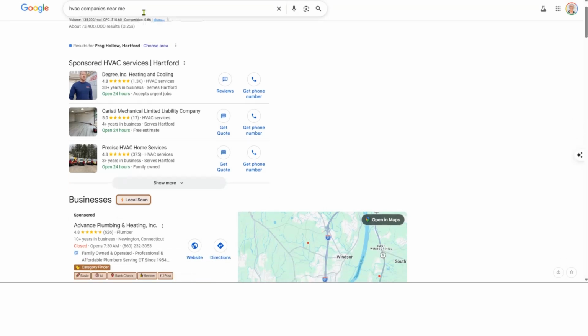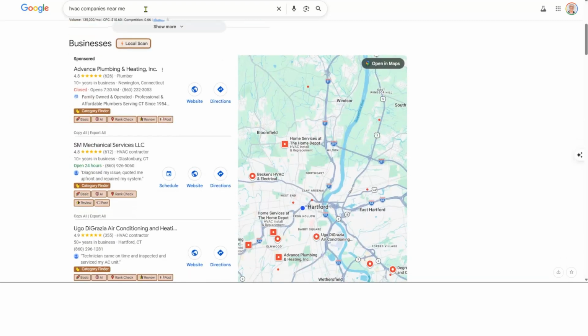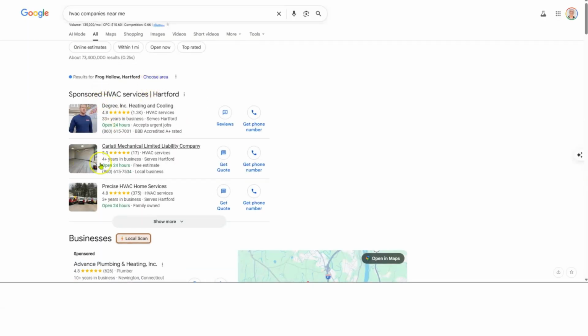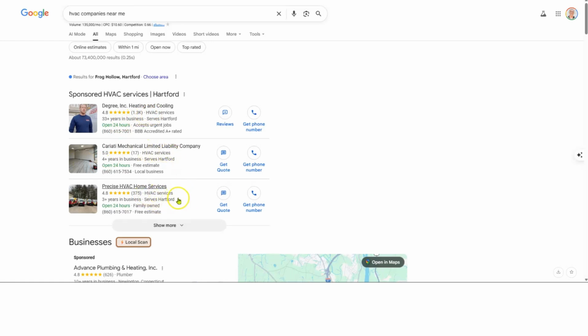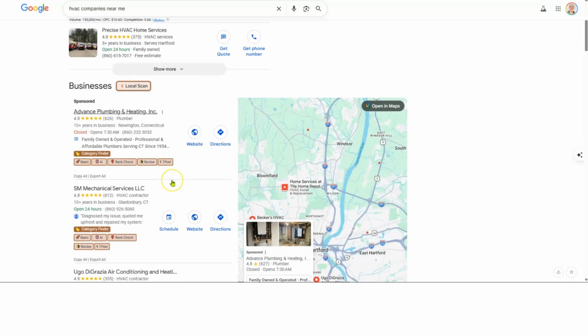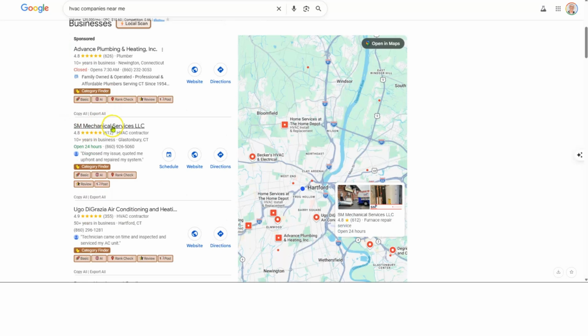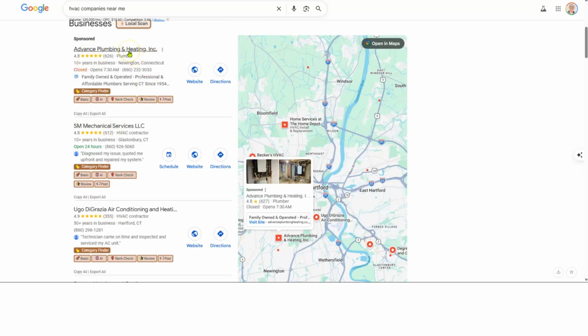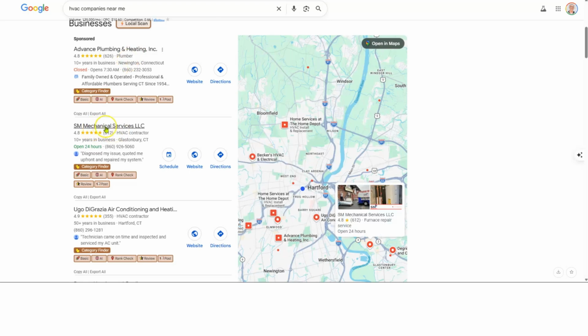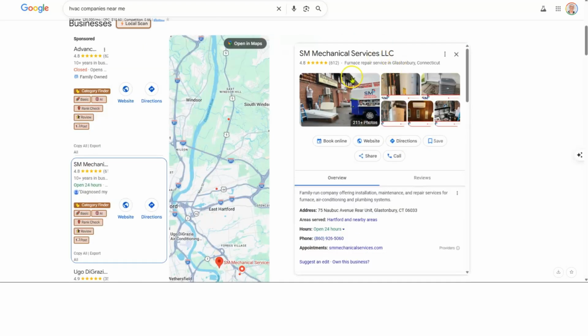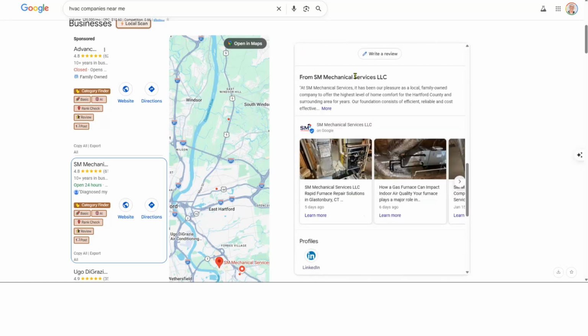Okay. But what I'm talking about as far as service categories is like in the sponsored ads right here, you can see in their categories, HVAC services, but they also could have other categories. Like say I go to SM Mechanical Services LLC. I don't want to click on the sponsored ad because then they get charged every time I click on this. So please don't do that to people unless you actually want to use their services. So let me go to SM Mechanical, and this is their Google business profile right here. And what I'm looking for is their categories.